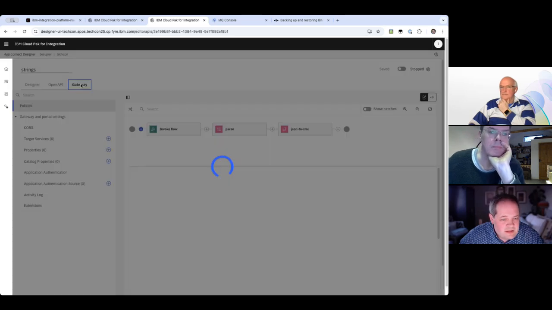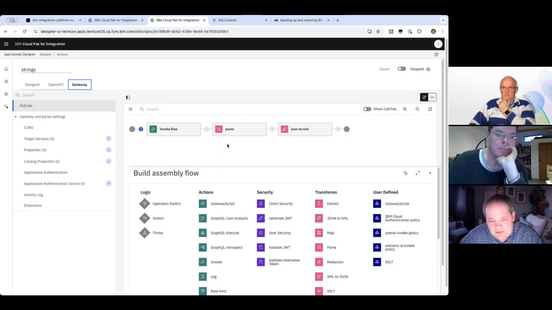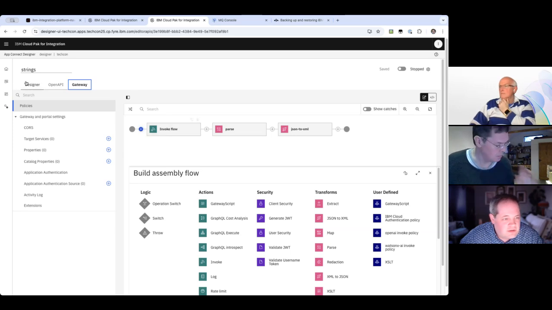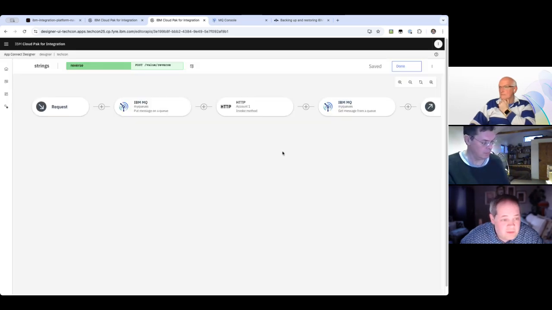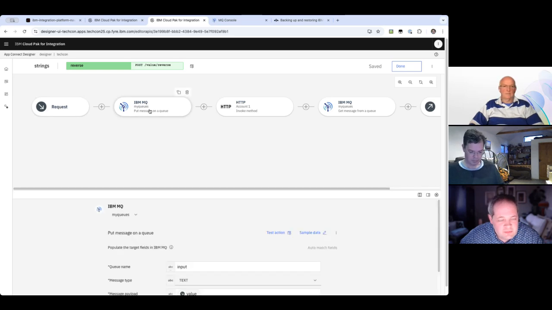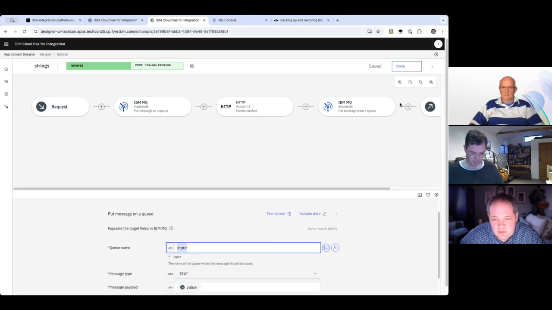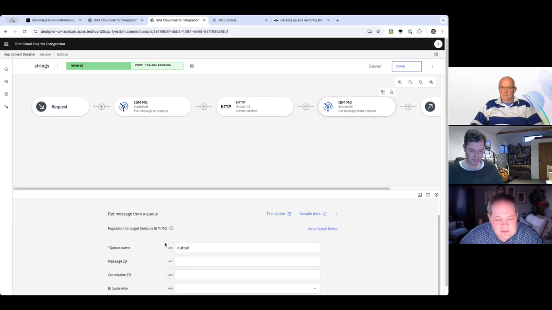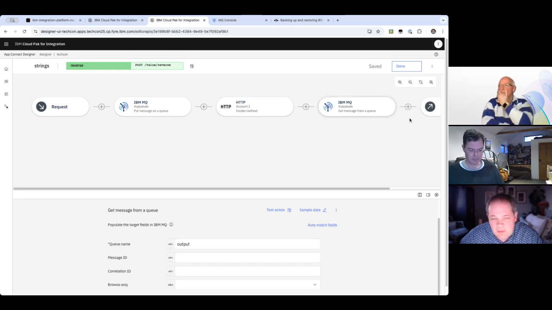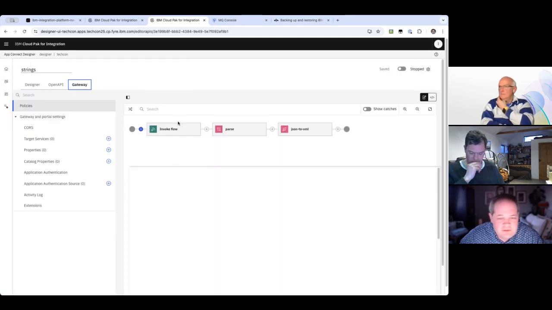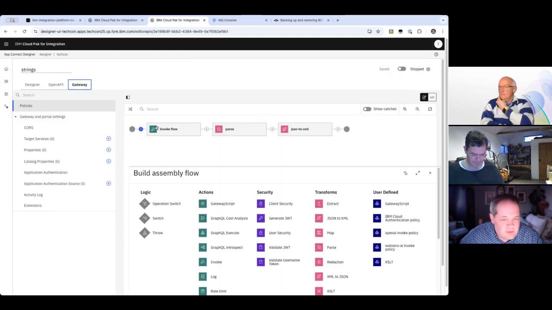And then in the gateway, just to show different things you can do, it invokes the flow. I should probably tell you what the flow is. You get an HTTP request, it puts a message on a queue. That puts a message onto the input queue based on what's in the body of the request. And then it takes a message off the output queue, and that's what comes back out on the other end of the HTTP request. And then just for fun, I told the gateway to parse that and then convert it to XML just because I could.